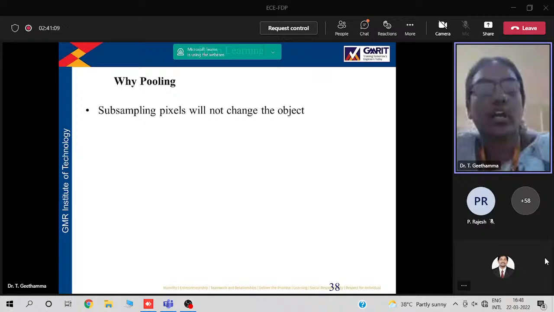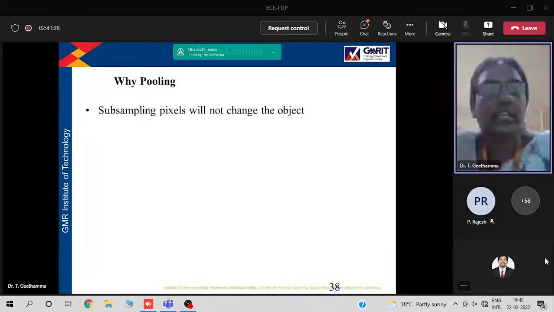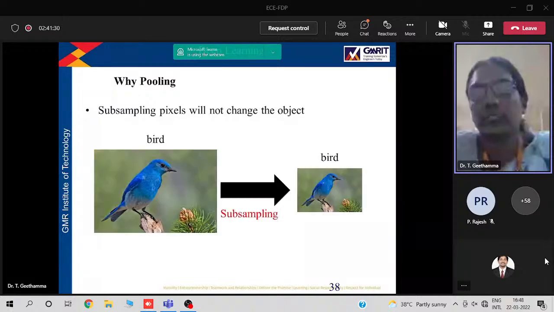Now why is pooling important here? We are doing subsampling. Is there any loss in this image by doing this subsampling, because we are removing samples, pixels? So is there any loss? In pooling, subsampling pixels will not change the object. See, this is an example.